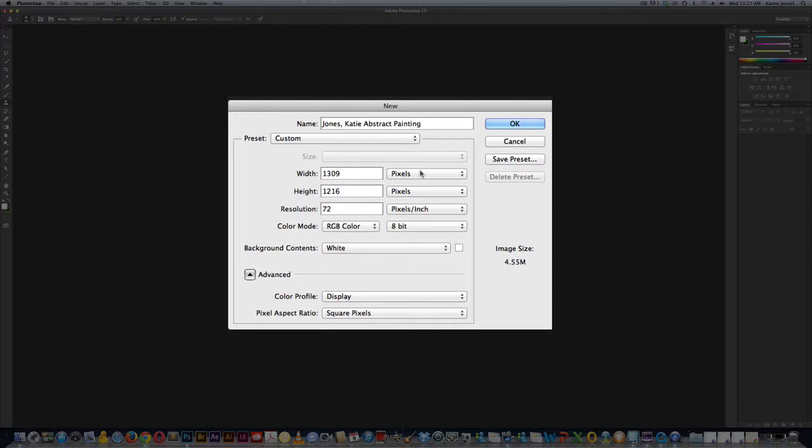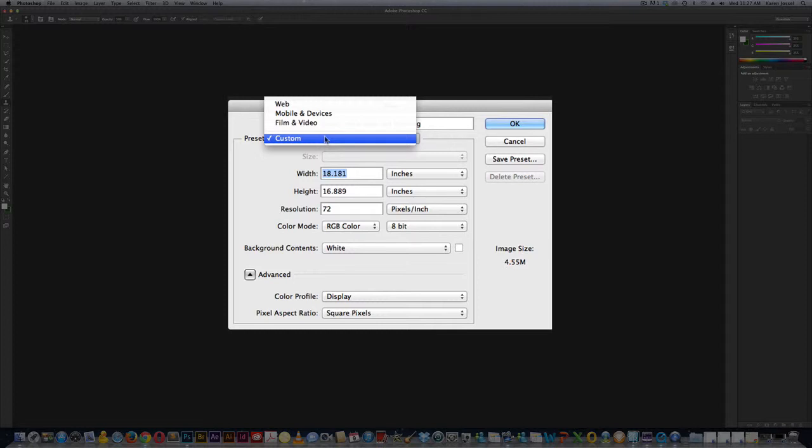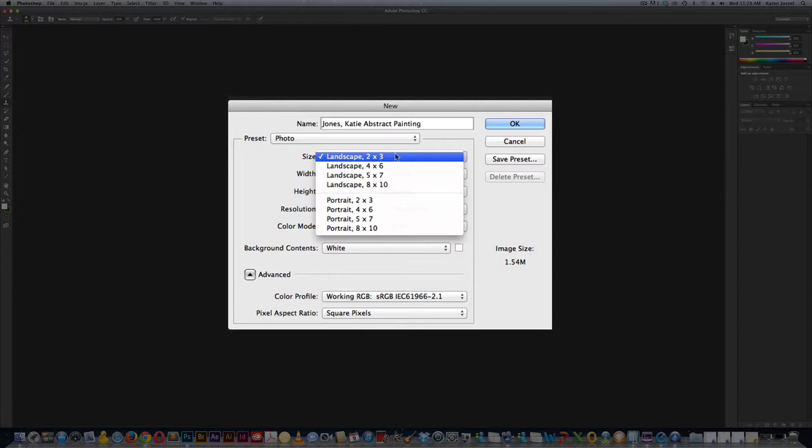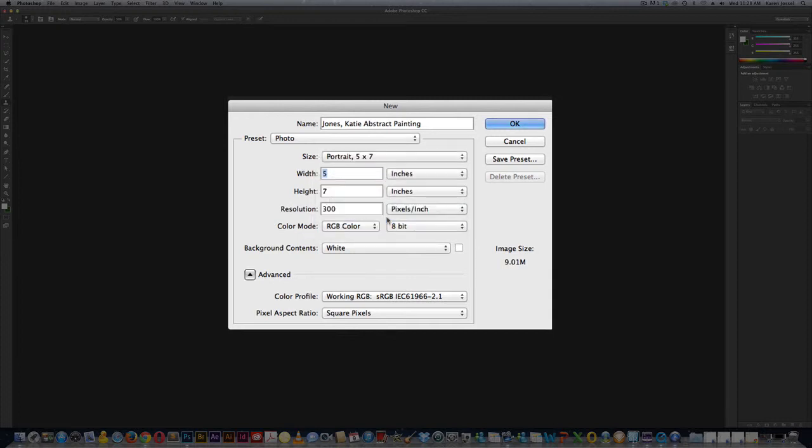It's in pixels right now. If I change it to inches, that's enormous. 18 by 16 inches? I don't think so. So let's go over here to the presets for a second. We'll go to the photo preset. And 2 by 3 is little and it's landscape. Landscape is fine, but I'm going to go up here to portrait 5 by 7.